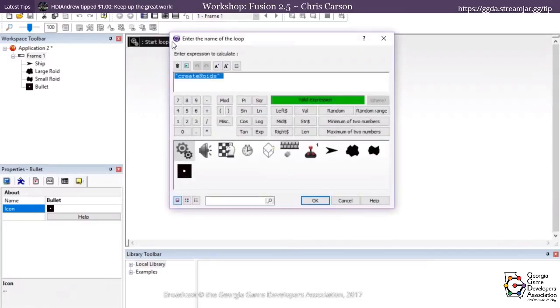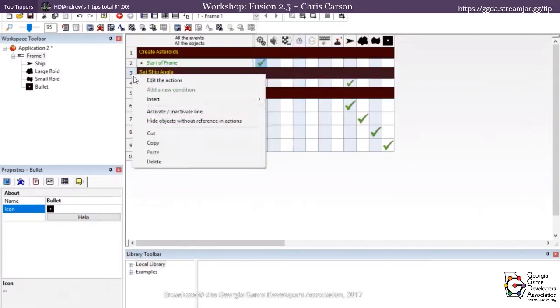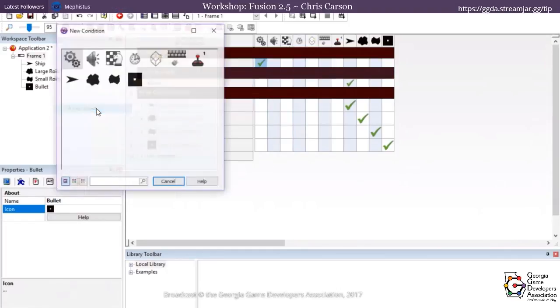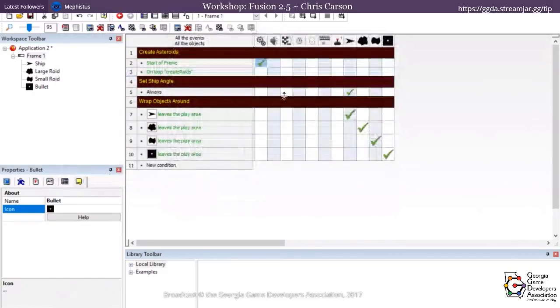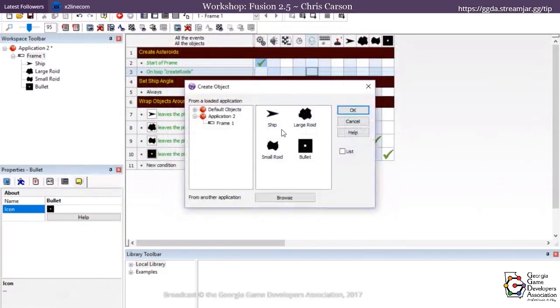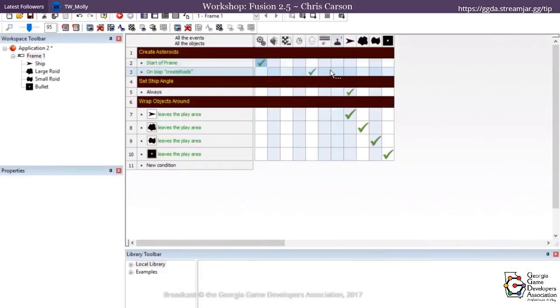One thing I like to do is I copy the text. As your subroutine, you have to use the exact same string. Go to a new event, on the loop, or subroutine, create roids. And what we're doing is we're going to create a large roid, not relative to anything. We're going to create it off screen. And you can see here where I'm creating it off screen. 50. And then once it's created off screen, we're going to randomly place it into the map.